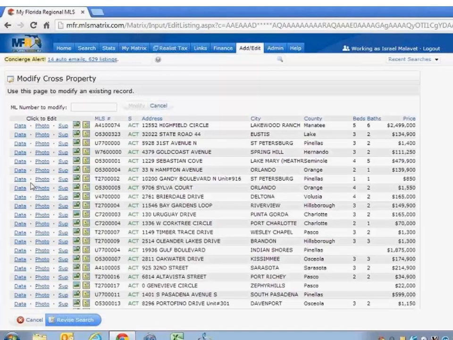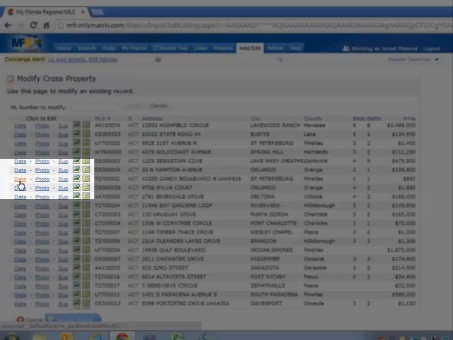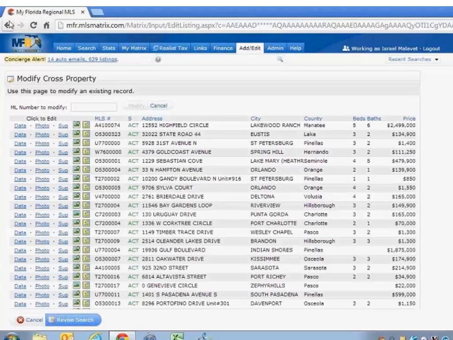From here, if I need to modify the data aspect, meaning all the fields, the listing date, list price, and so forth, I'm going to click on the data option. If I need to upload any photos, I'm going to click on the photo option. And if I need to upload any supplements to the listing, supplements equals attachments, I simply click on the sub link right here. I'm going to back up one step.